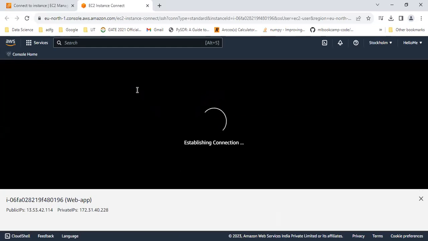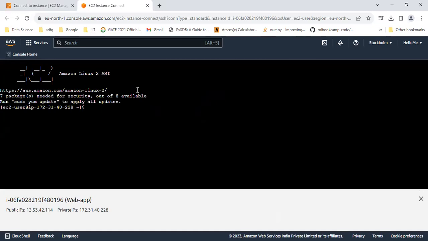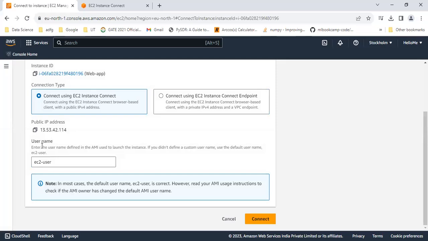Now to operate this EC2 instance, you need to know some Linux commands, since it is an Amazon Linux AMI. So what can they be? One is sudo su. Right now, by default you are logged in as a user, ec2-user, you can see here by default. It says: enter the username defined in the AMI used to launch it. If you didn't define a custom username, use the default username ec2-user.